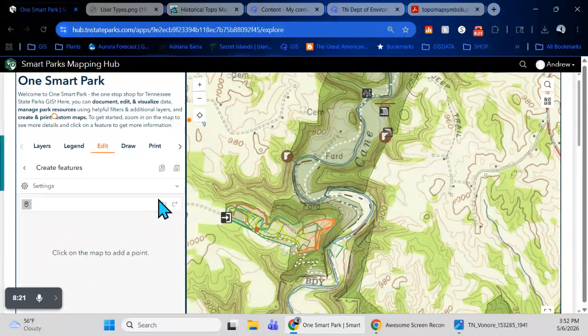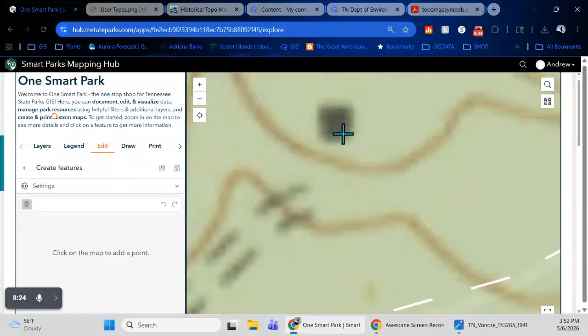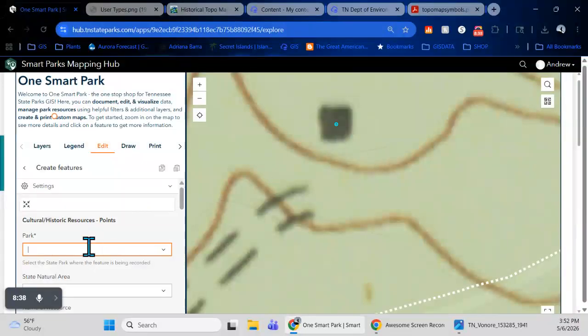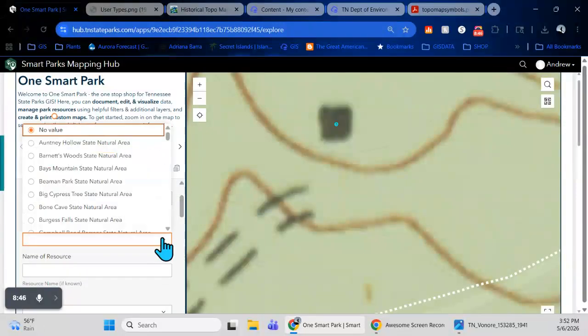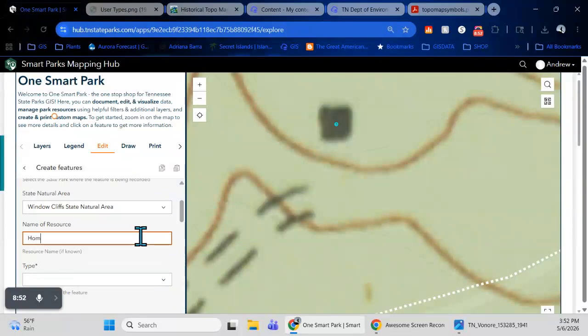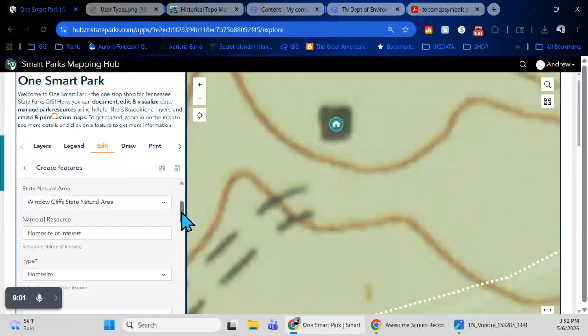I'm looking at a building site, and I see this spot right here that I'm really curious about. And I'd love to go check it out in the backcountry. Obviously, these georeferenced USGS historic maps might not be perfectly accurate, but it's a good start to get you out there. I'm going to click the point, and I'm going to assign this to Burgess Falls because anything with an asterisk is something that we need. That's a required field. I do know that it is part of a state natural area, so I might as well tag it with that. And I'm going to say home site of interest. And I'll tag it as a home site, and that gives us that nice symbology for it.